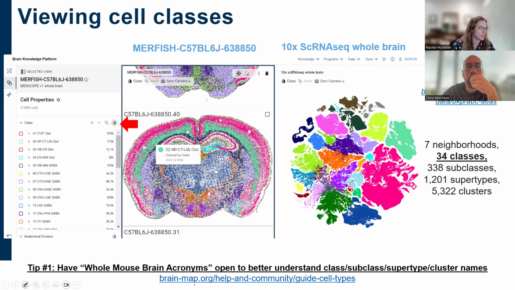So if you click down here to brain-map.org, help and community, guide cell types, we actually have a really nice spreadsheet that is sort of the key to understanding what some of these acronyms mean. So I would recommend having that open if you're unfamiliar with some of the names of the classes or subclasses.